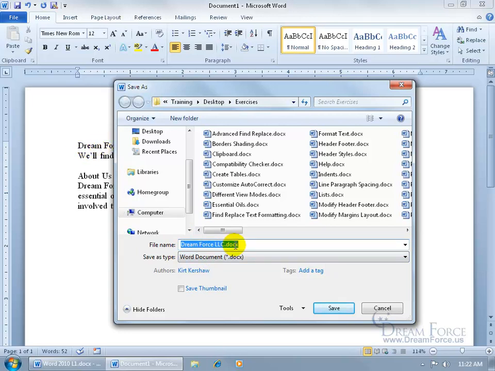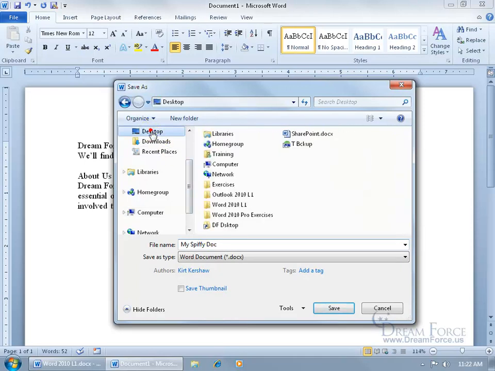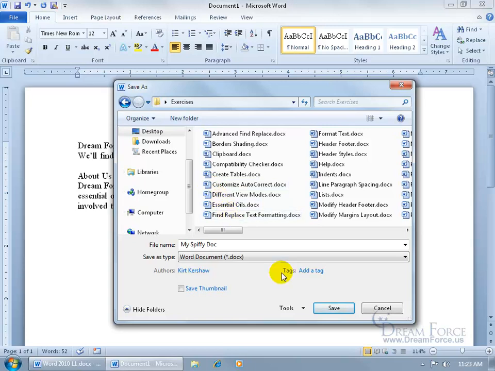If you don't like that, then you can just go ahead and hit the delete key on the keyboard and type in, well, I'll type in my spiffy doc. And then again, where do I want to save it? I can come over here in the navigation pane and choose the desktop. And then over in the main window, what's on my desktop? Well, my exercises folder. I'll double click on that. And then I'll go ahead and click save. When I click save, it puts it right into that folder.